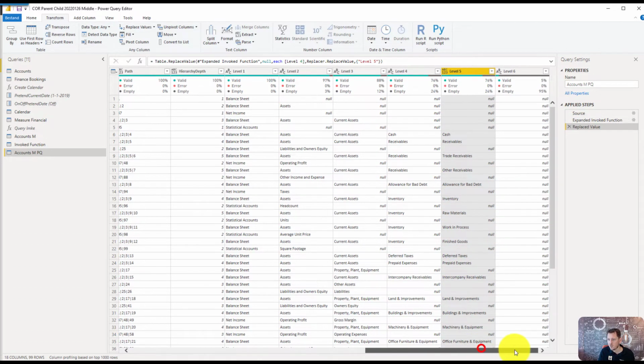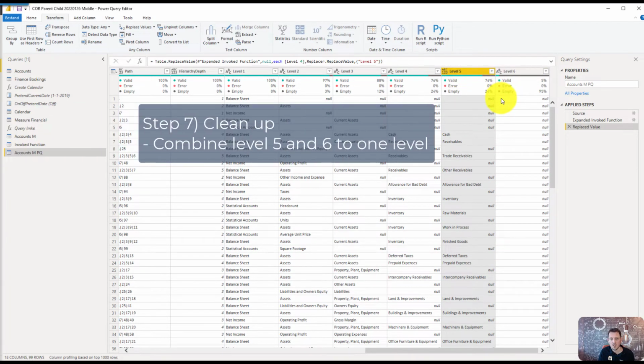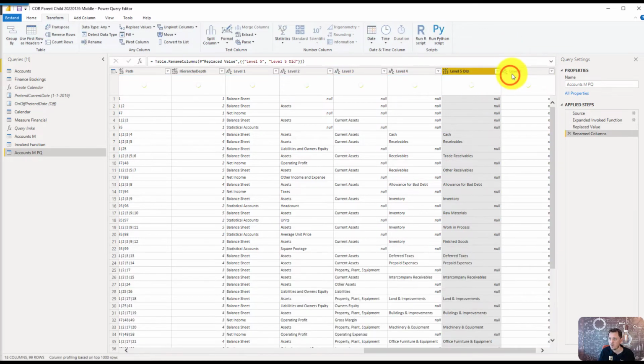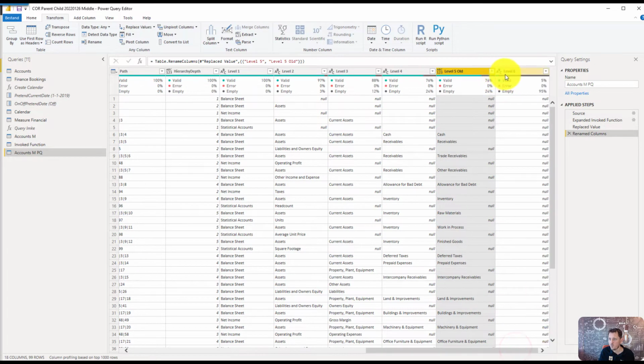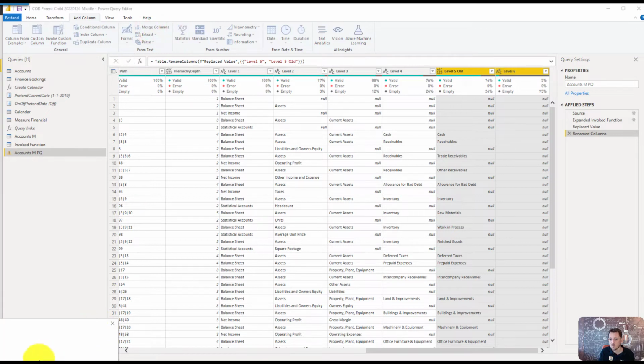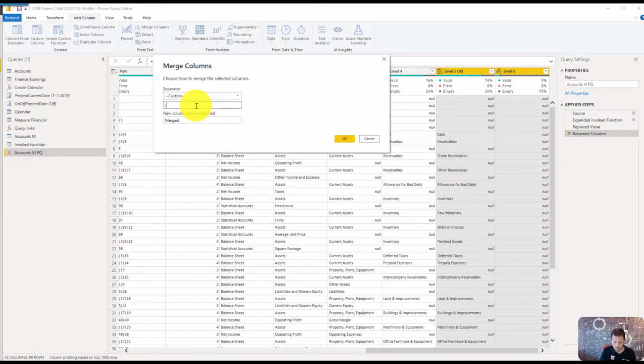I also want level 6. Level 6 is just for a few accounts, so I want to combine level 5 and 6. So how do I do that? Well, I just rename this one to the old level 5, and we want to combine the old and the new. You're going to just combine, merge the columns. We want to use this, and we want to name it level 5.